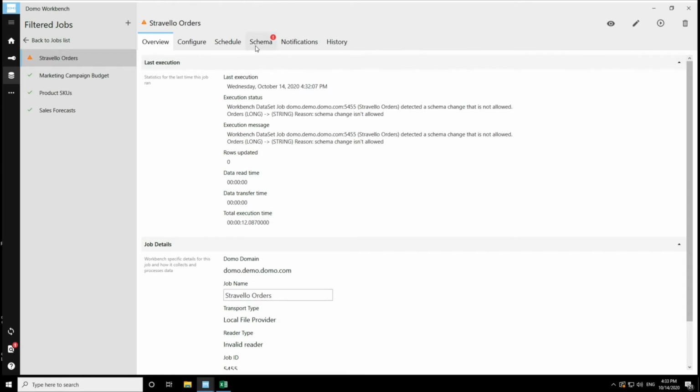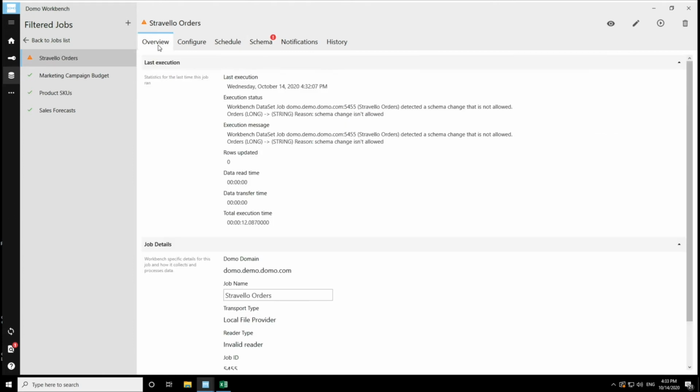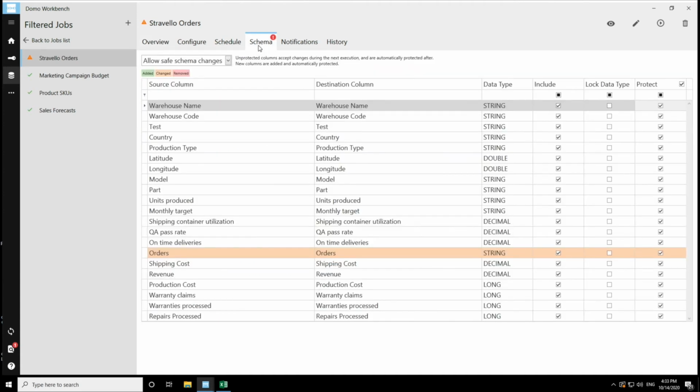And the reason the job ran unsuccessfully is because schema change is not allowed. Another indication that the job was unsuccessful due to schema is this notification that will appear here on the schema tab. And once you're in the schema tab, there's some color coding within the columns to indicate which column is affected by schema change and some different things that changed. So I can see that the orders column is now a string. And I saw that in my overview tab and in my error messaging that orders went from a long to a string, and that's why the schema change wasn't allowed, and that's why the job failed.